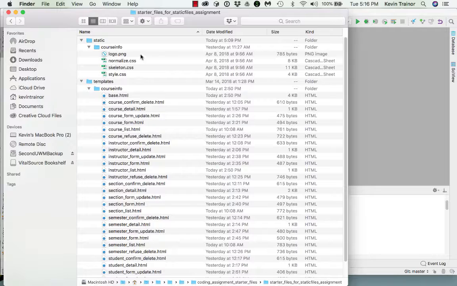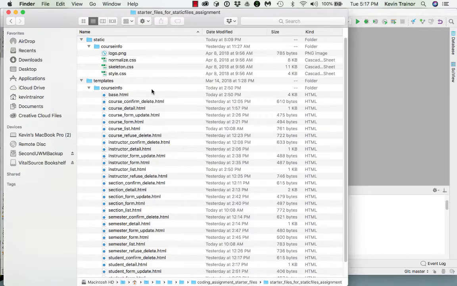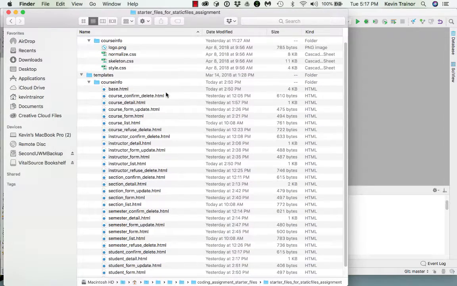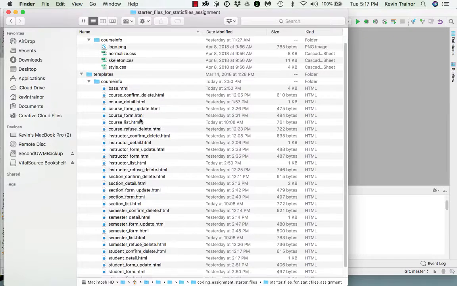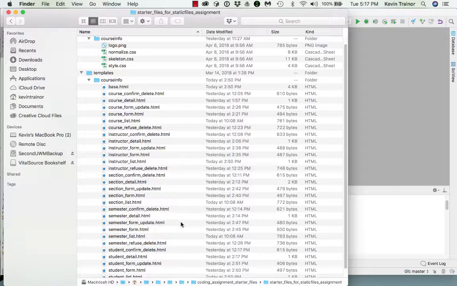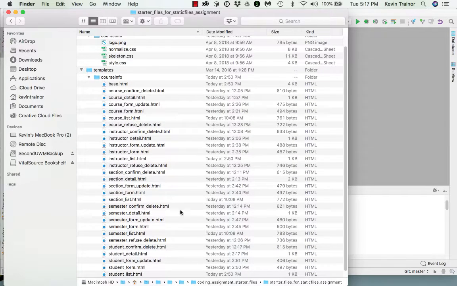And we've got three style sheets. And these are the style sheets as they came from the Pinkham book. And we have a logo file, which Pinkham doesn't actually use, and so I don't use in this chapter either. And this is the logo file from the Pinkham book. Okay? And then the other thing that I'm going to give you is the templates subdirectory for the Course Info app. And it has the same templates in it that it had before, but they've been changed.